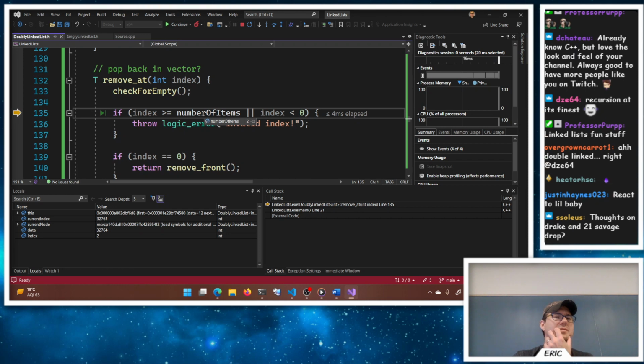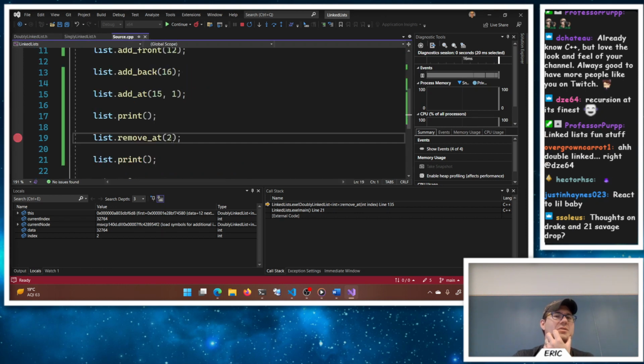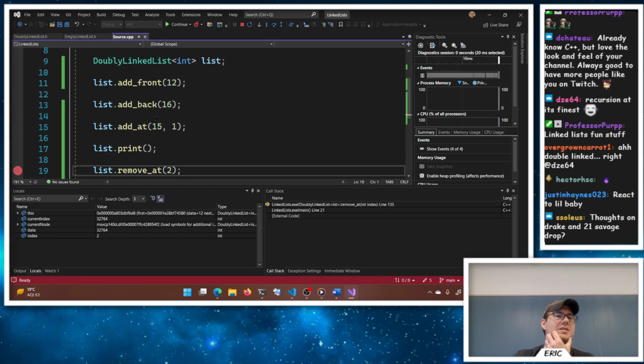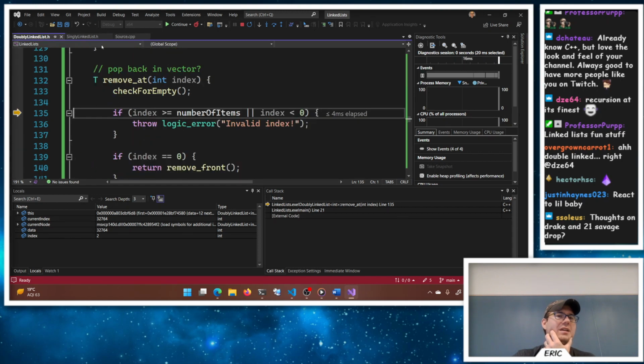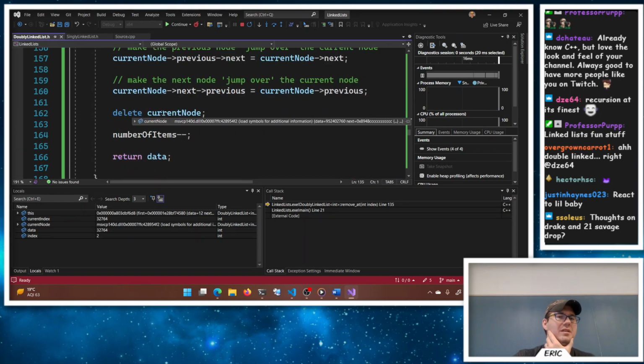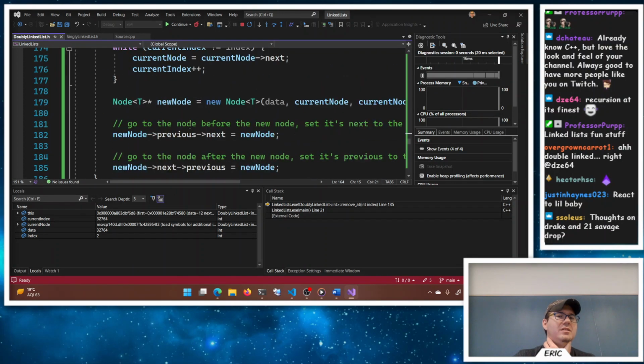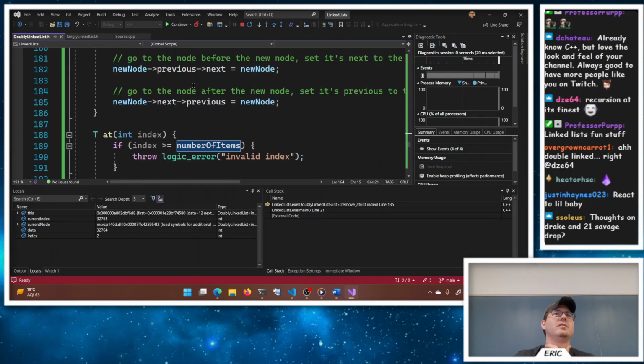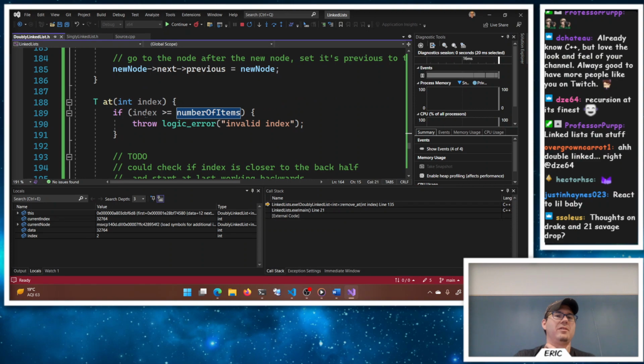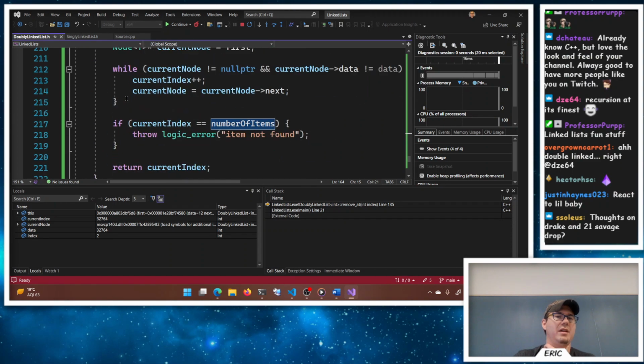Why do we only have 2 items? What happened here? We shouldn't have 2 items, right? The add front, add back, and add at. So one of those didn't increase our number of items, right? Does that make sense? Okay, so let's take a look at our add methods here.